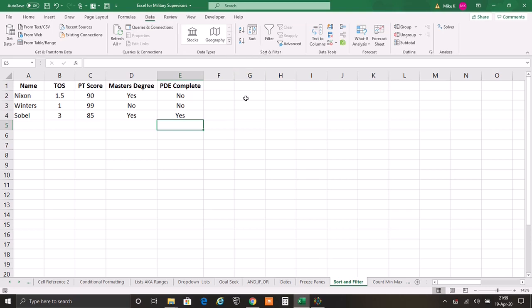There are lots of different ways to sort and filter through information. We'll go through a couple right now. First thing we're going to do is put our table in alphabetical order. So what I'm going to do first is select every cell in my table.